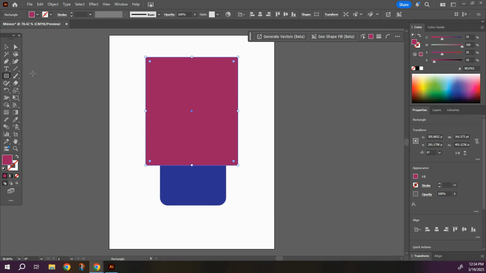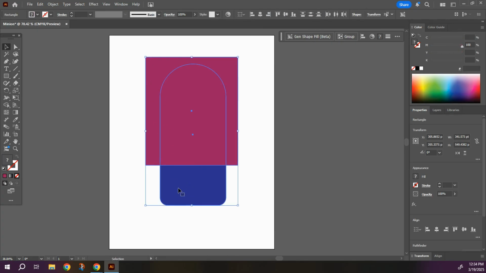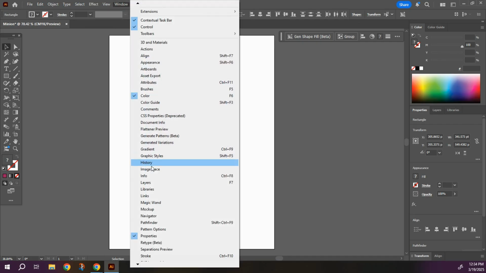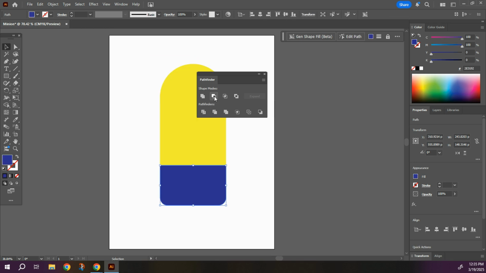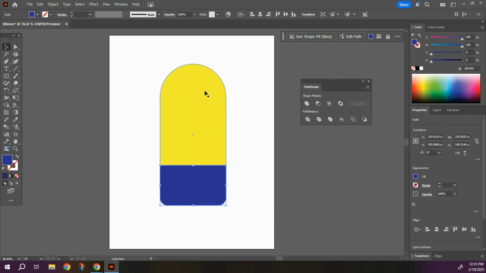With my pink shape still selected, I'm going to take my selection tool, press the shift key on my keyboard and click the blue. Now I have both shapes selected, the pink rectangle and the blue. What I want to do now is get my Pathfinder tool because I'm going to combine the two. If you don't have Pathfinder on your screen, go to Window and click Pathfinder. What we want to do here is click minus front. It's the second one here. If you hover over it, it says minus front. There you go. You should end up with a shape like this, starting to look like a minion.